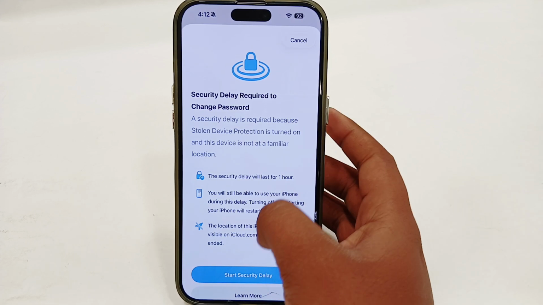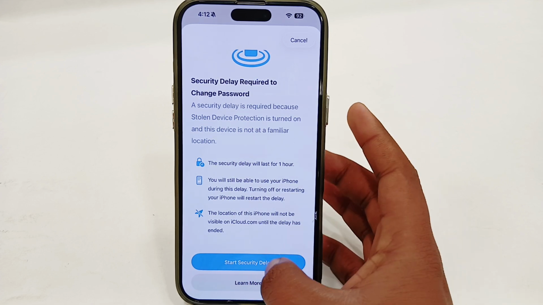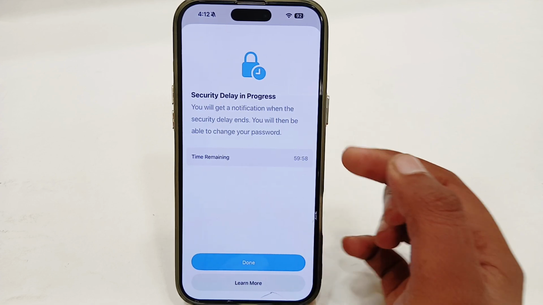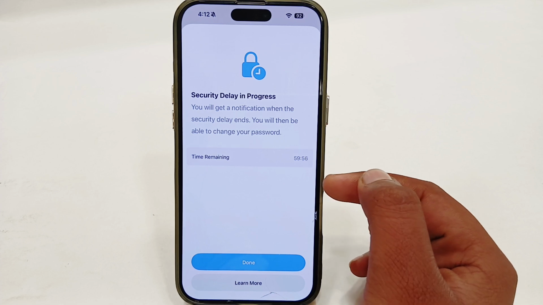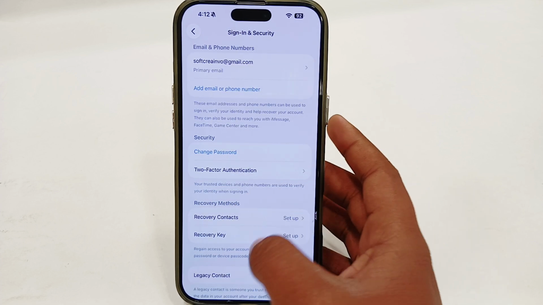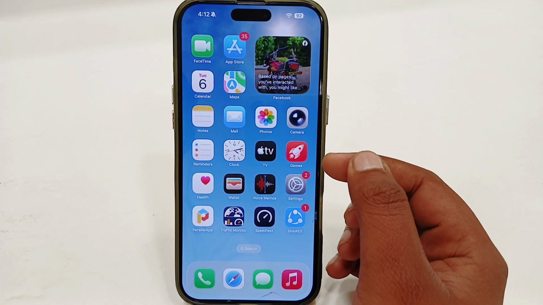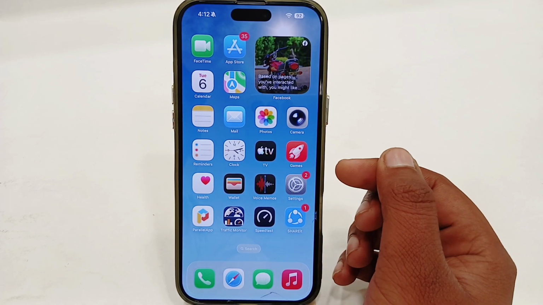After verifying with your Face ID, you will face this security delay. You have to start the security delay from here and then wait for almost 1 hour. After 1 hour, you can easily change your Apple ID password. After changing your Apple ID password, you have to retry to check if your issue has been fixed or not.